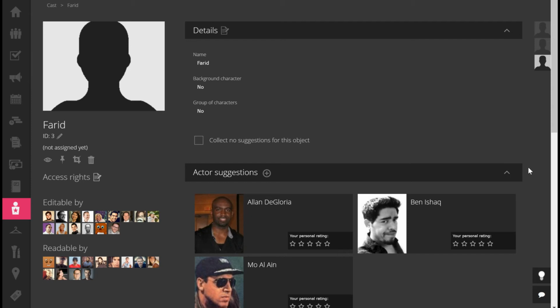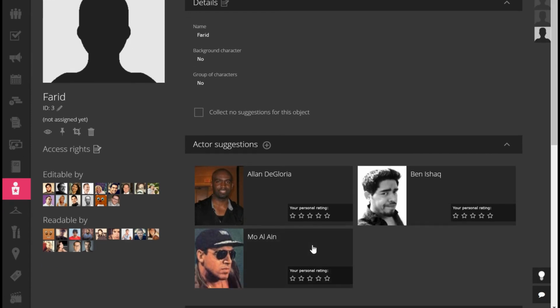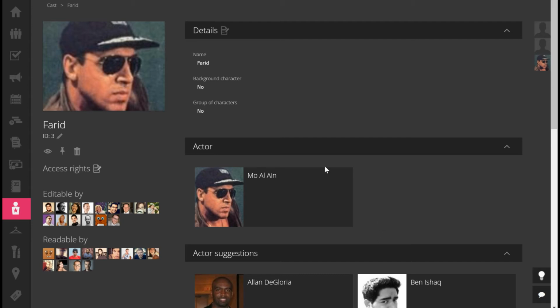So let's say for Farid, we are in negotiations already with Mo Al-Ain, and we will choose him. So we click on the star, fix as cast, and as you can see, the actor Mo Al-Ain is now linked to the character or role of Farid with the ID number 3. This means also in the background there are messages going around to all the departments like costume design, director's department, makeup and hair, who need to know that now we have finally found our Farid and have access to the areas that are relevant to them for the actor Mo Al-Ain.